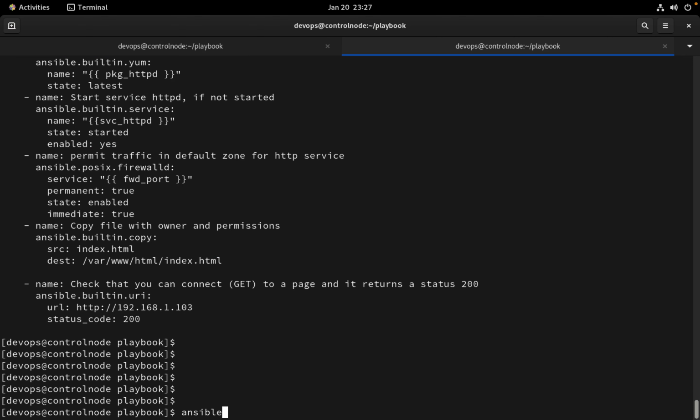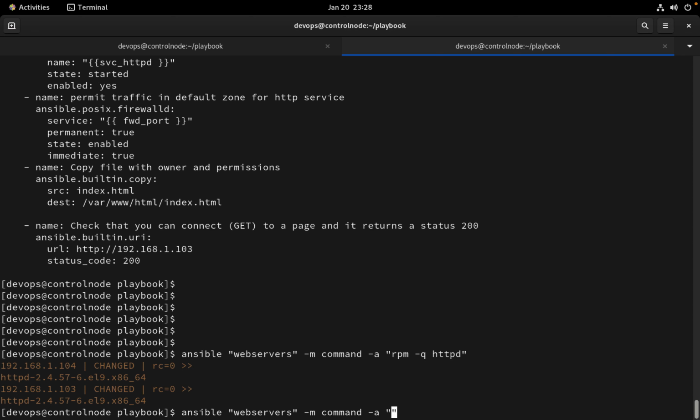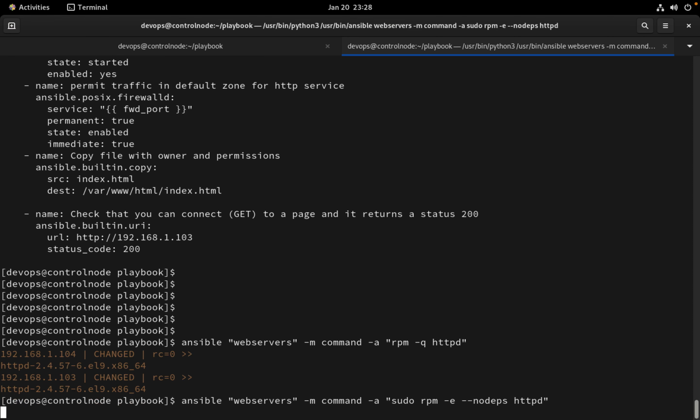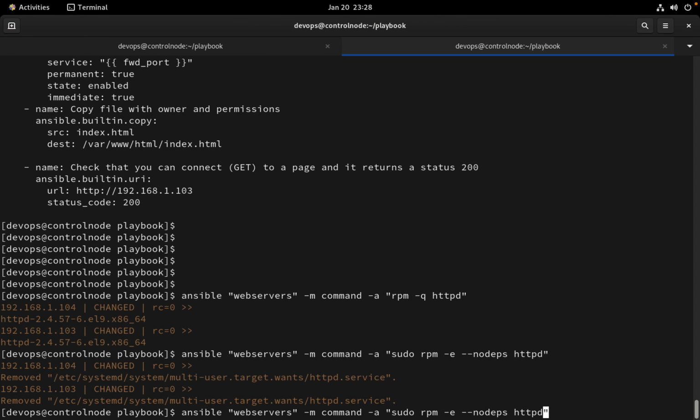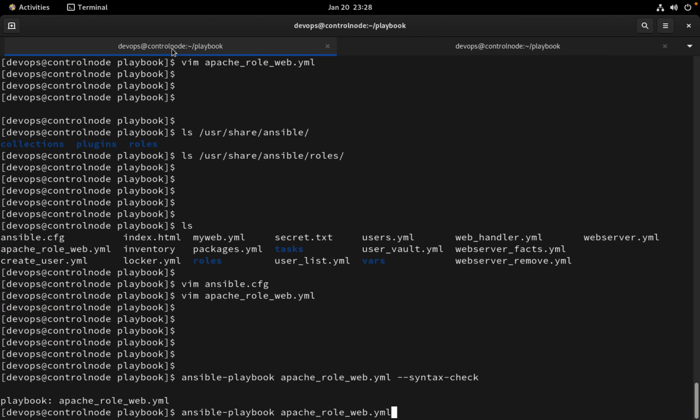So Ansible, httpd, so they are present, so let's remove that. So sudo rpm -e httpd, this will remove the package. Let's remove the file at html. Okay, now run the playbook.